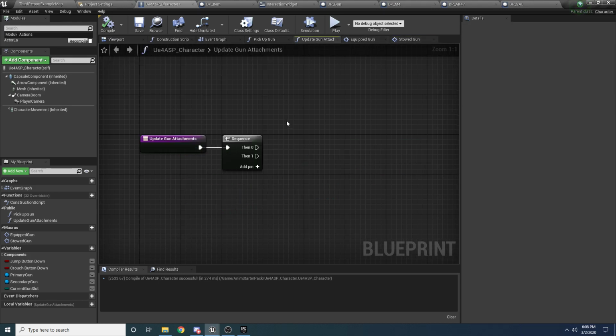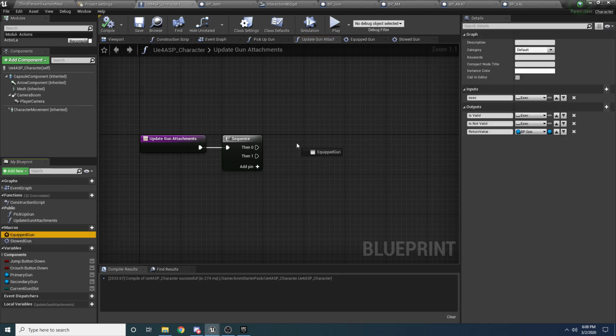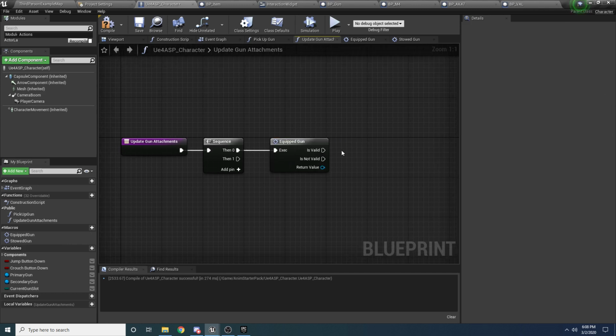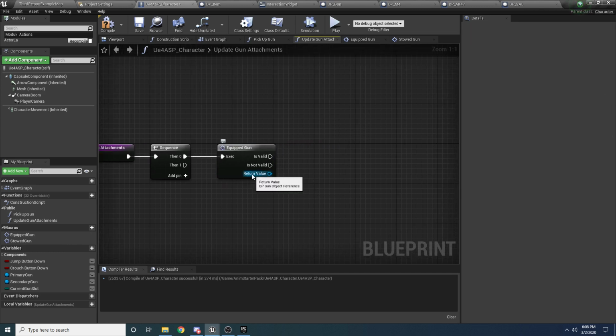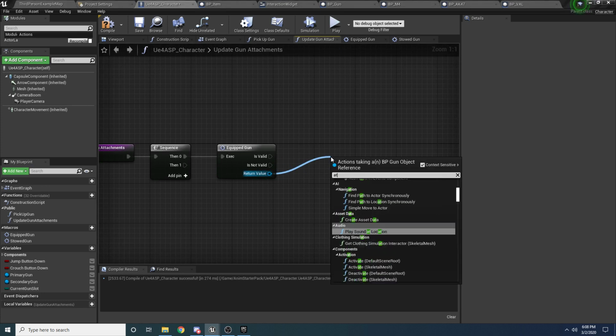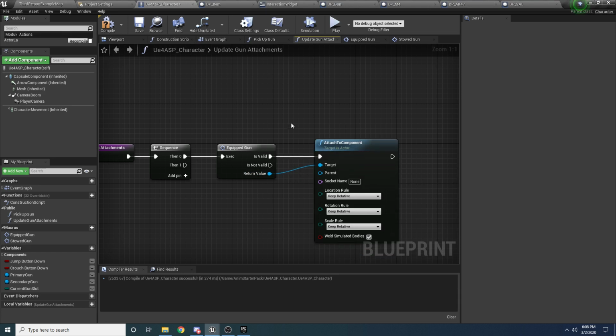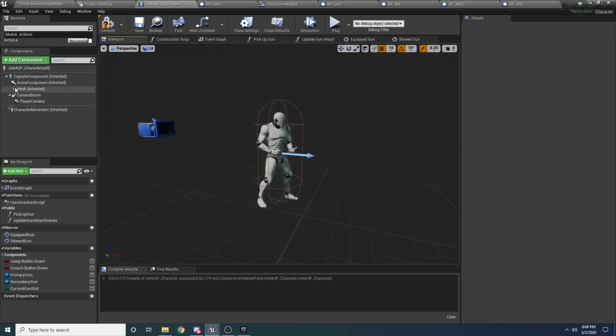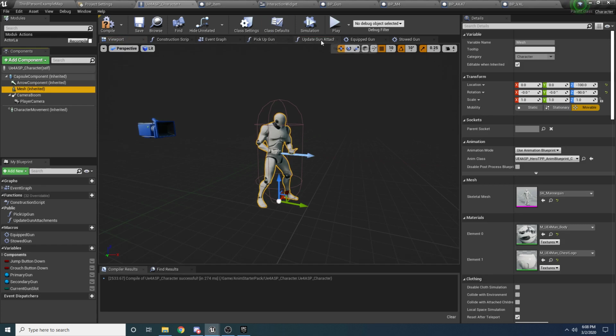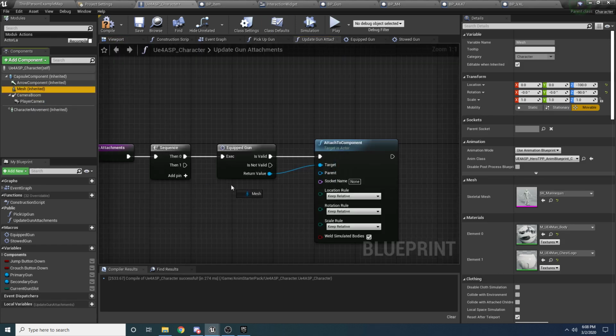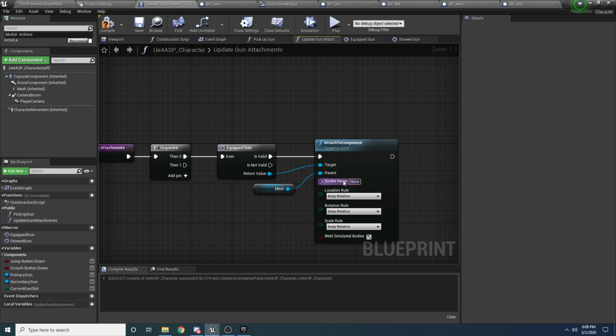So if we come back to the update gun attachment, we can now use these macros. So we can say equipped gun. This is just going to return to us whichever gun is currently equipped and in our hands. And that gun we want to attach to component. The component we want to attach to is our mesh, because the mesh is our character, as you see here. So drag in the mesh. And we need to specify a socket name because we want it to attach to his hand, obviously. We don't want it just to attach to him anywhere. We want it to be attached to his hand.